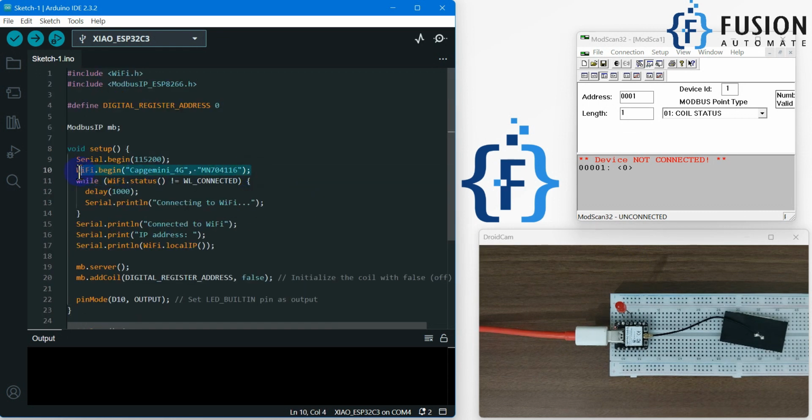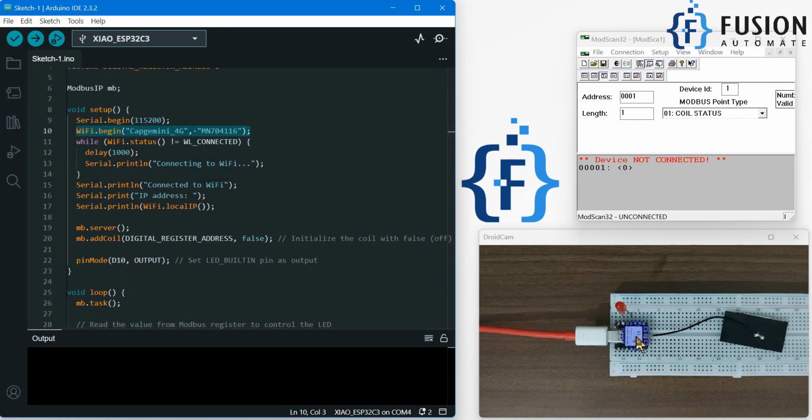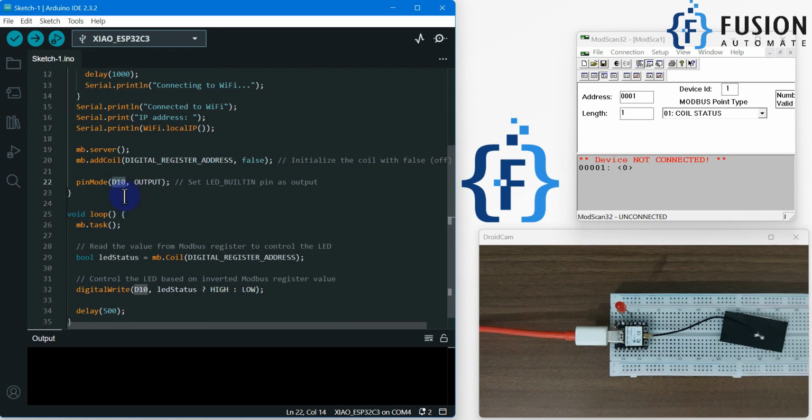After that you have to provide the Wi-Fi SSID and password of your wireless network, because this XIAO ESP32C3 board will create a Modbus TCP server inside it, and it will be available wirelessly. That's why I am going to use Wi-Fi communication. The LED is attached to the D10 pin of the XIAO ESP32C3 board. Whenever my Modbus TCP client writes true or false to this coil, it will go to D10 of the board and make it high or low depending upon the status of this coil. You will get to know once we upload the sketch.